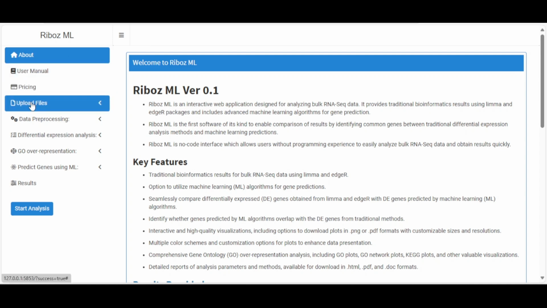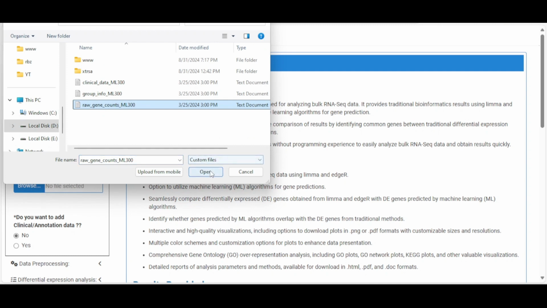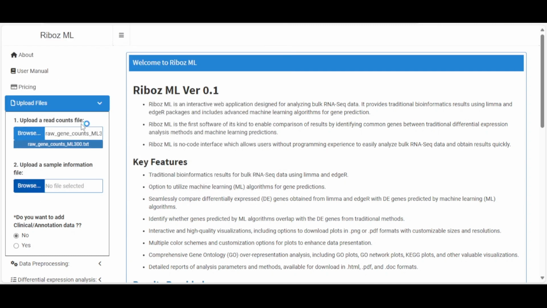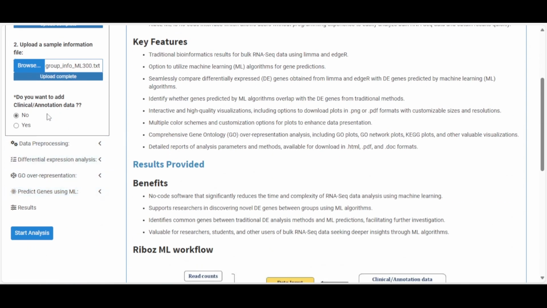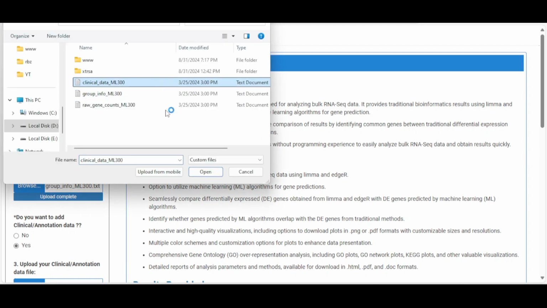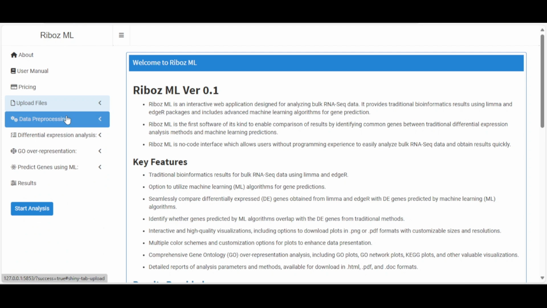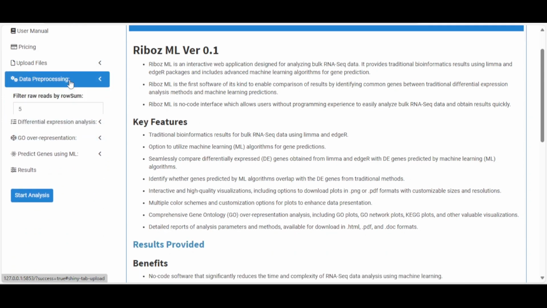Now I will go to upload file options, and I will upload my read count file. I will upload my sample information file, and then I will upload my optional clinical annotation data file over here. Once it is uploaded, I will go through the data pre-processing options.